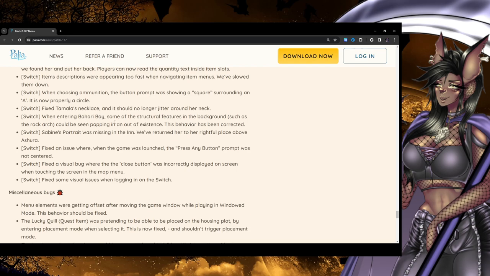When entering Bahari Bay, some of the structural features in the background, such as the rock arch, could be seen popping in and out of existence. This behavior has been corrected. Sabine's portrait was missing in the inn. We've returned her to a rightful place above Azura. Oh man, that's such a heartbreaking bug. Jesus Christ. Fixed an issue where the game was launched. The press any button prompt was not centered. Oh wow. Fixed a visual bug where the close button was incorrectly displayed on screen when touching the screen in the map menu.